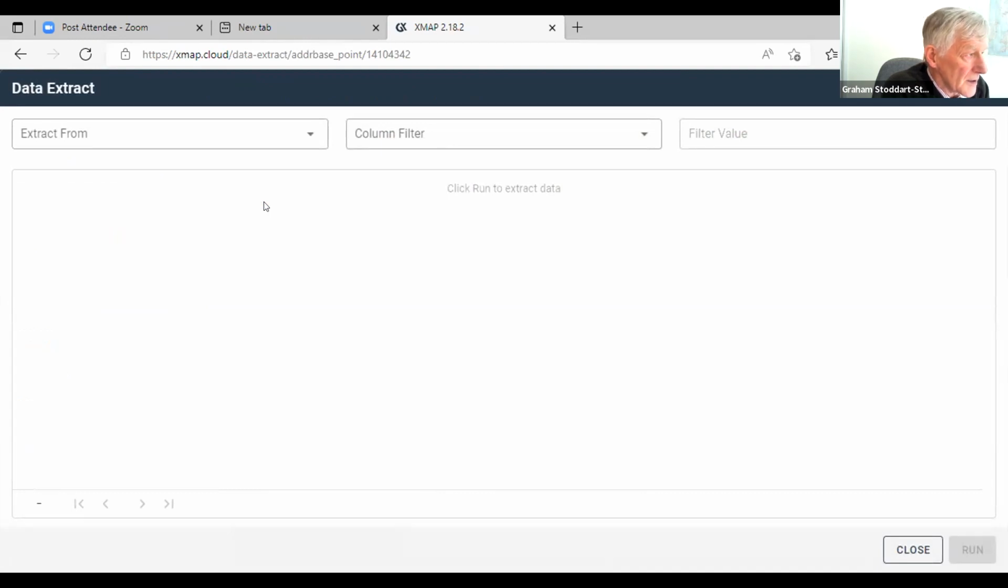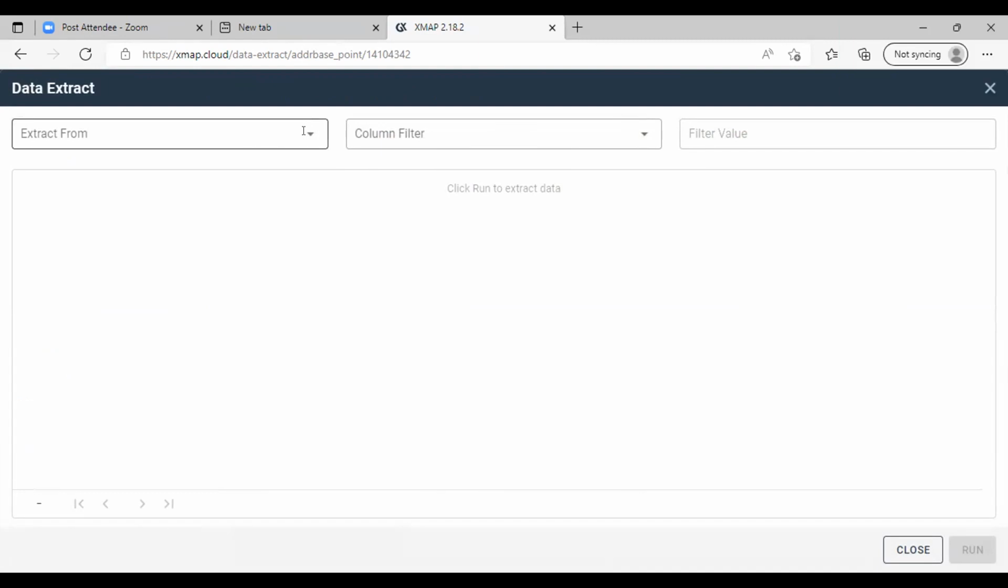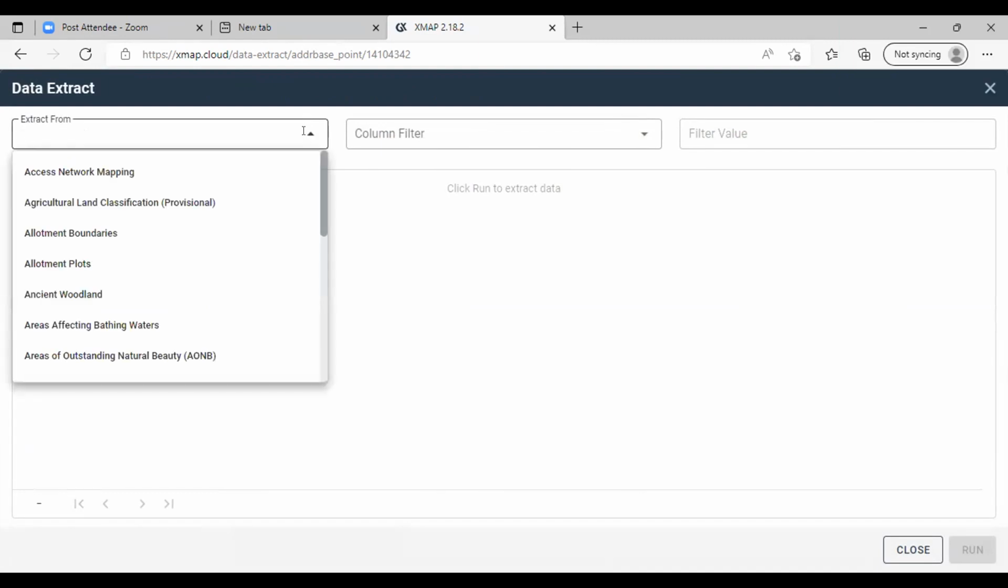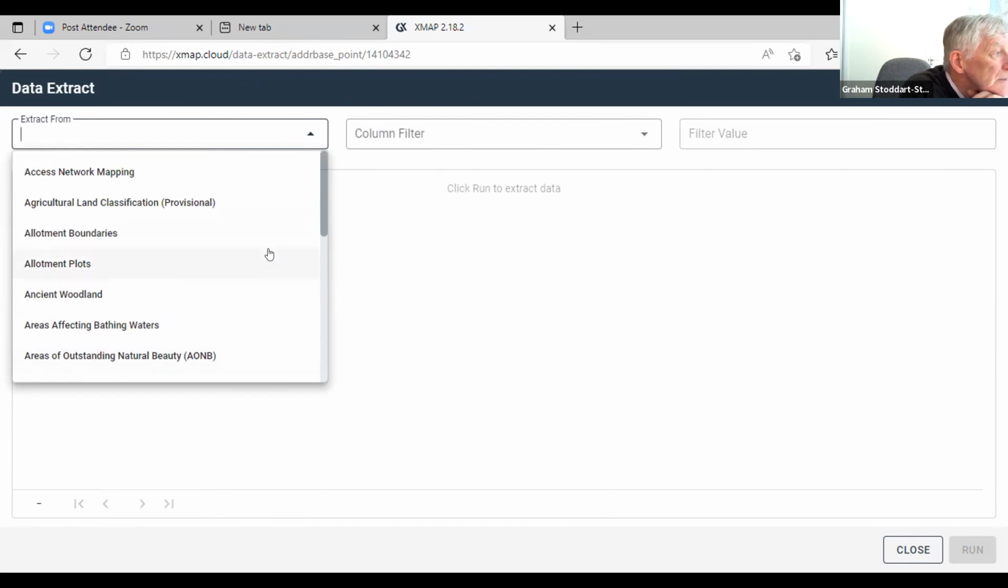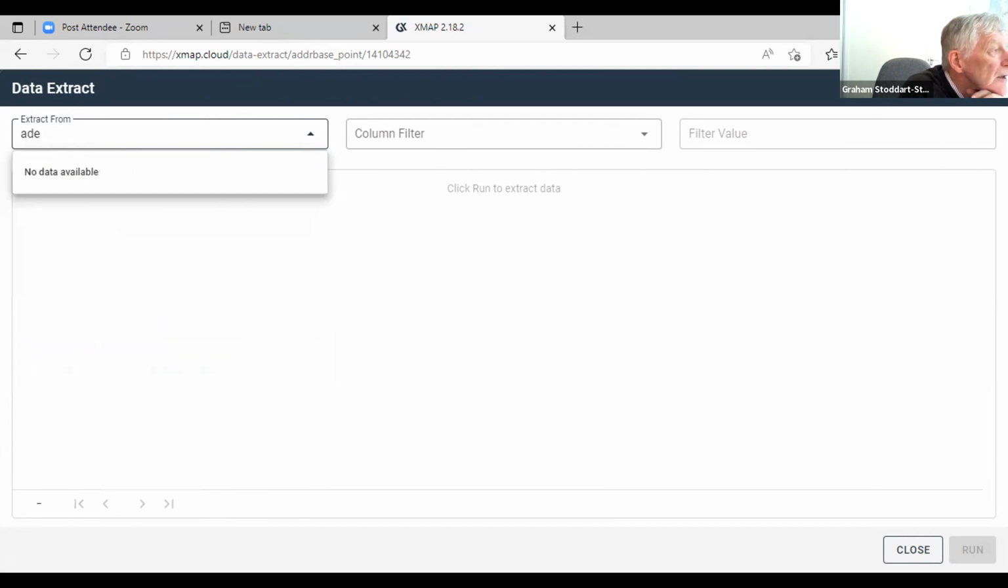And then you're going to say extract from, and you'll get a whole bunch of layers showing up. So just click on that once. And you're going to go down to address base. Type in ADD. No data available. Well, 2 Ds would help. Interesting. All right, I'll come back to that later then.